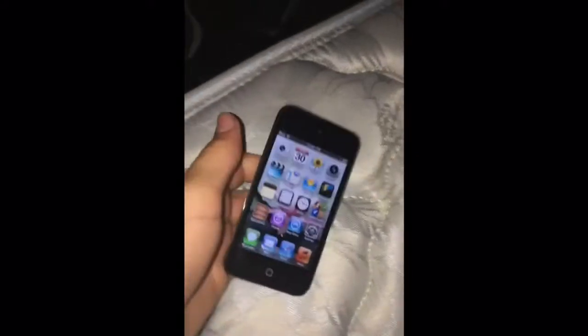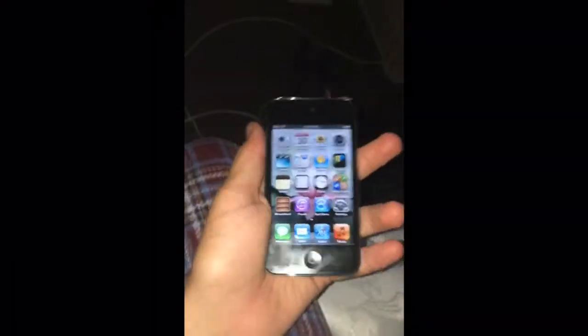Yo guys, what's up? Today I am going to be doing an app compatibility check for what is on this iPod Touch 6th Gen.